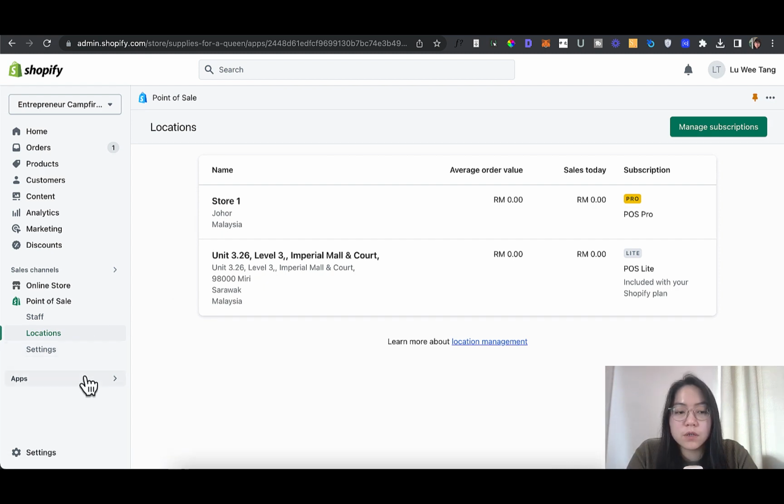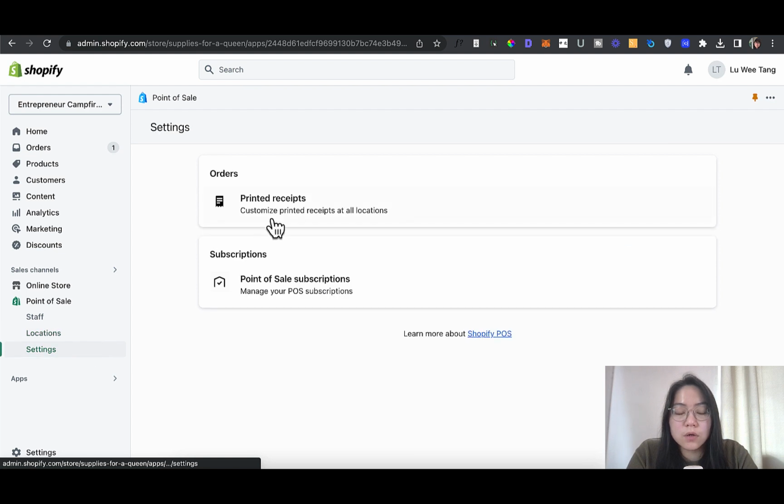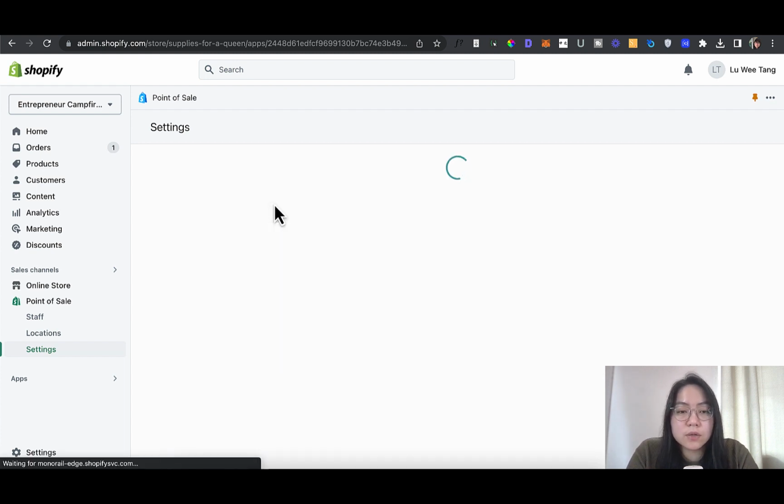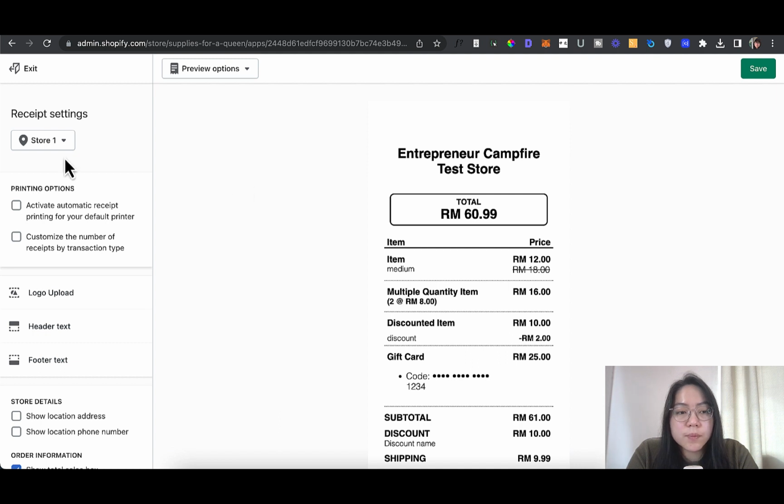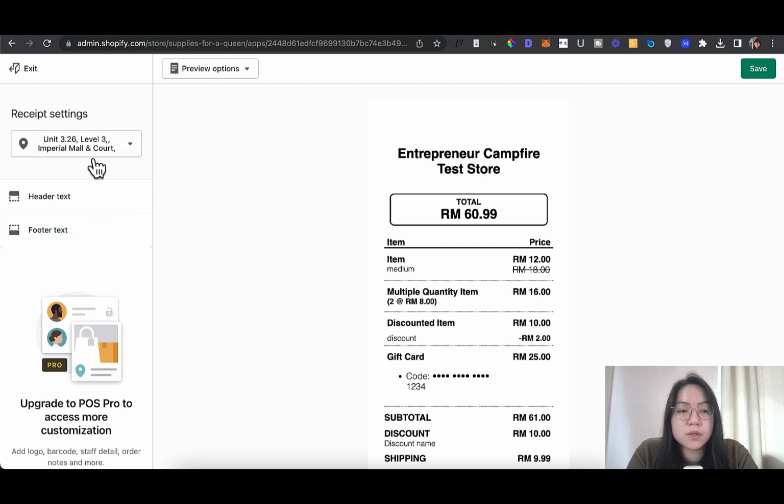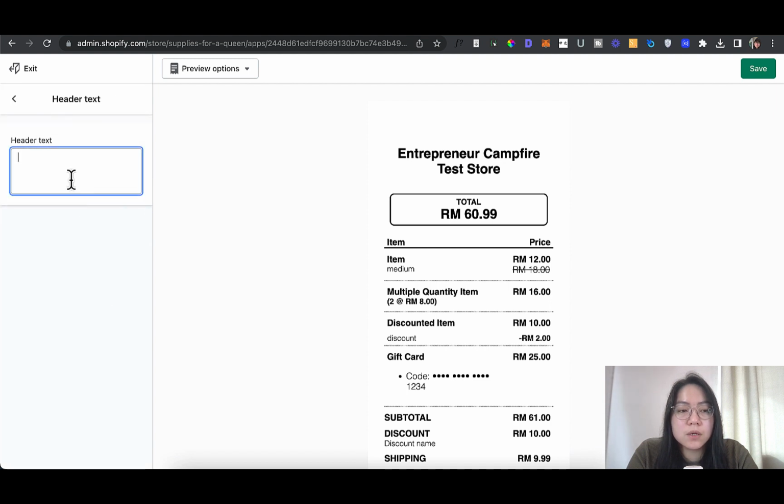And finally, we'll take a look at the settings. Okay, so here you can customize your printed receipts, but do note that there are limited customizations in the Lite plan. So let's take a look here. Okay, so remember I have 2 stores. Store 1 is on the Pro plan, and store 2 is on the Lite plan. So you want to come here to the Lite plan, and there are only 2 boxes for customization.